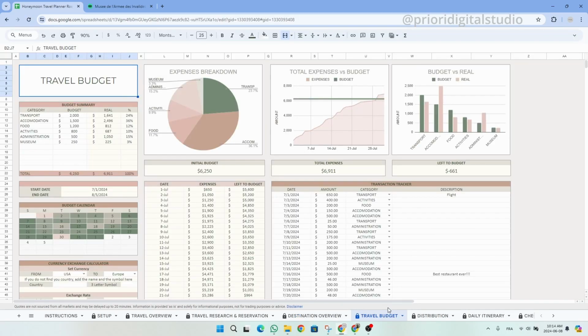So now let's take a look at the Travel Budget tab. The Travel Budget tab will ensure you stick to your budget and not overspend while traveling abroad. The first thing that you will want to set up in this tab is your budget. So you will want to enter the category and the budget associated. So as you can see here, I already entered some data like transport, accommodation, food, activities, and the budget associated. The real and the percentage column are automated, so you do not need to touch anything right now. It's gonna be filled in later.